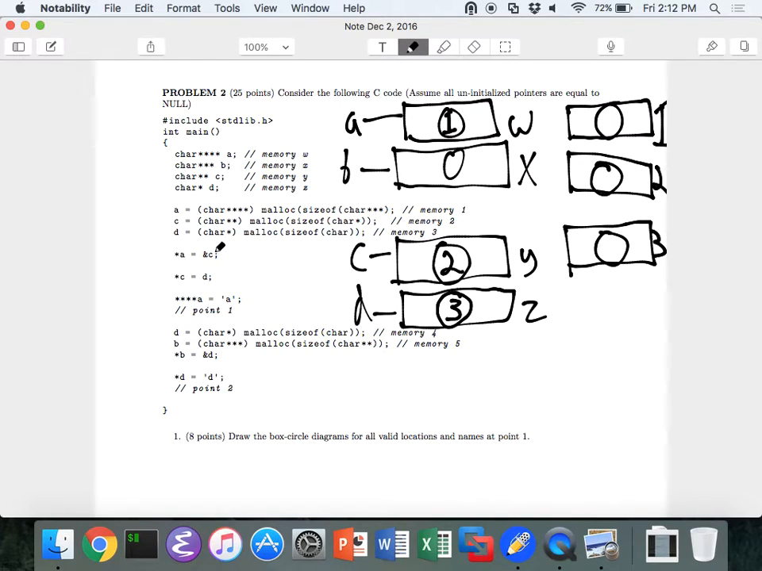Okay, next line. So now we know A star points here, C star points here, and D star points here. Right? Any questions so far? Should be the easy bit, right? See here, I don't even care how many stars there are. All I know is those are just types that help me make sure that I'm not making a mistake.